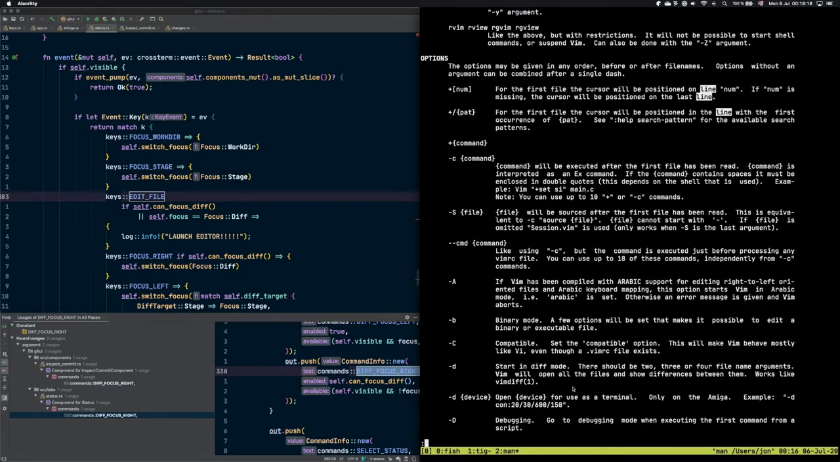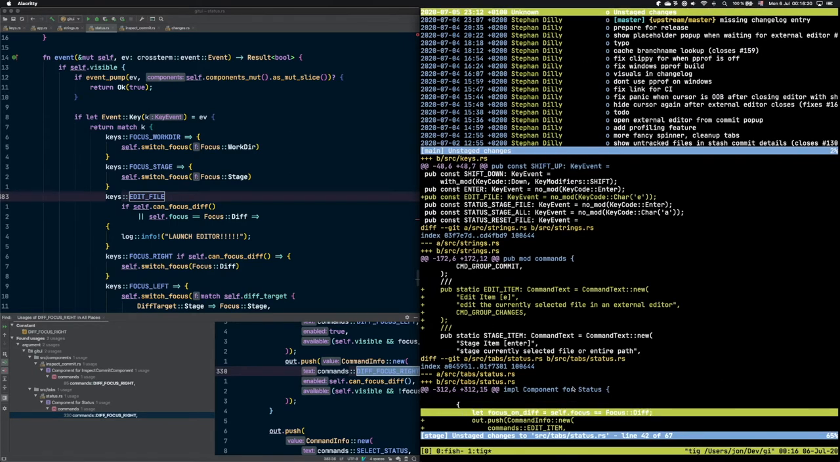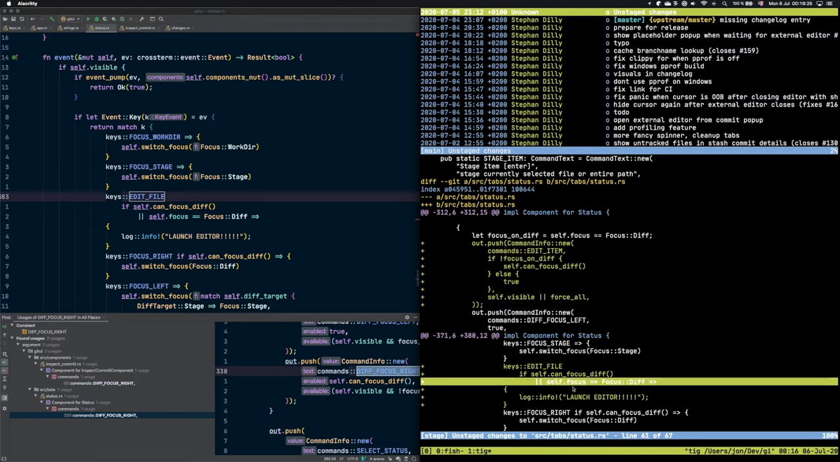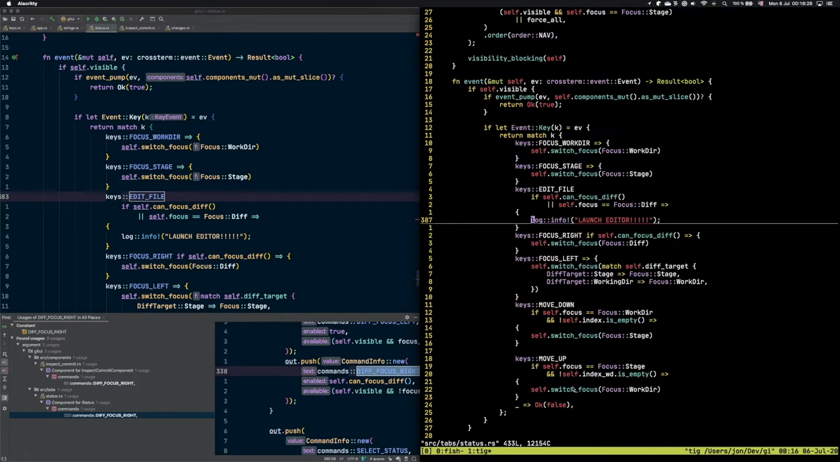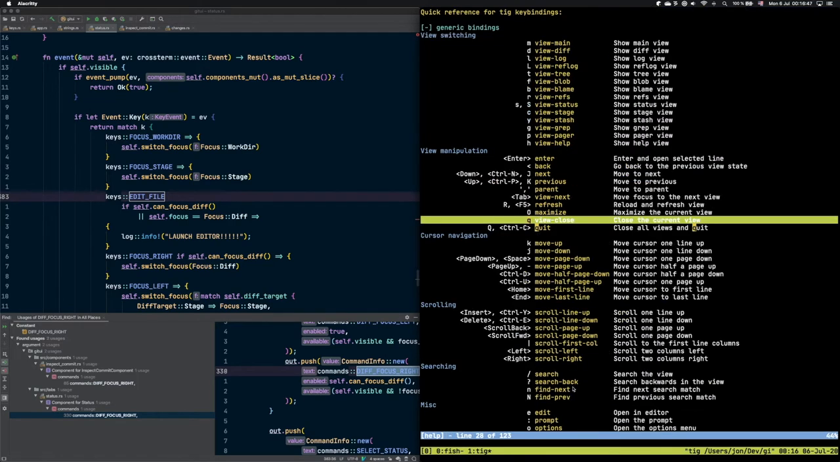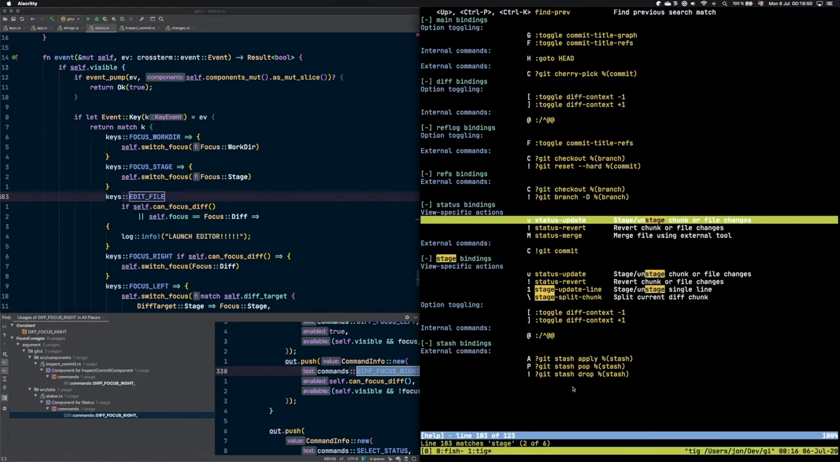But as far as I can see, let's just close this down. It looks like this just opens this file. Well, what happens if I go here? I make a small change. Sure, launch the editor. And write that back. What happens if I... How do I stage stuff? Stage. Status update. Stage, unstage, chunk, or file changes.